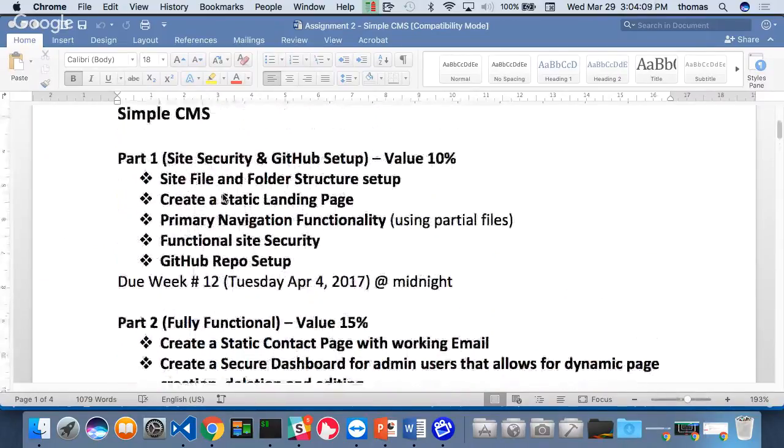The first part of this is your site security and your GitHub setup. It's very specific: site file and folder structure setup. You can do that. Create a static landing page. Please make it some kind of business-related page. Maybe it has some kind of jumbotron or big banner image that says, "Hi, welcome to my beautiful page." Something like that.